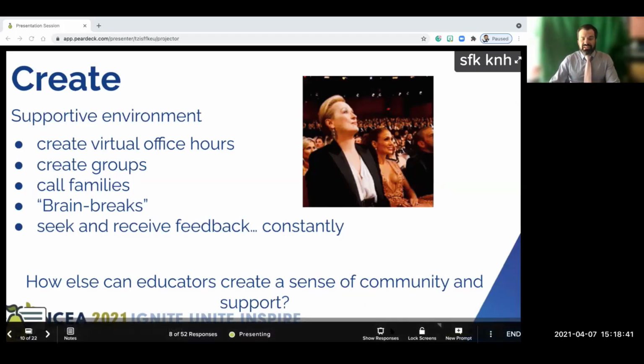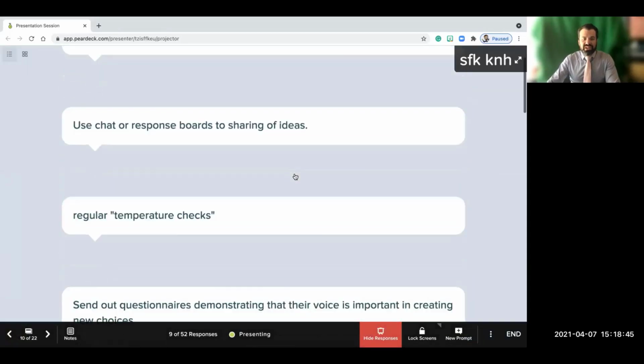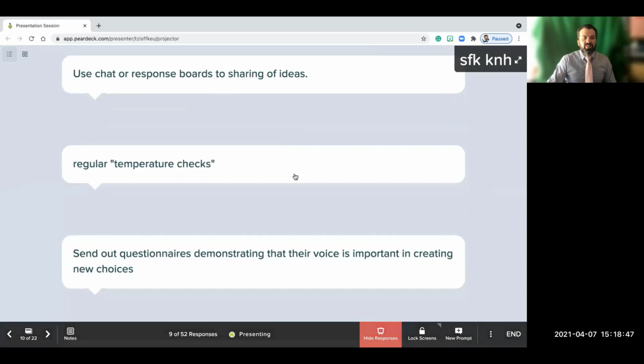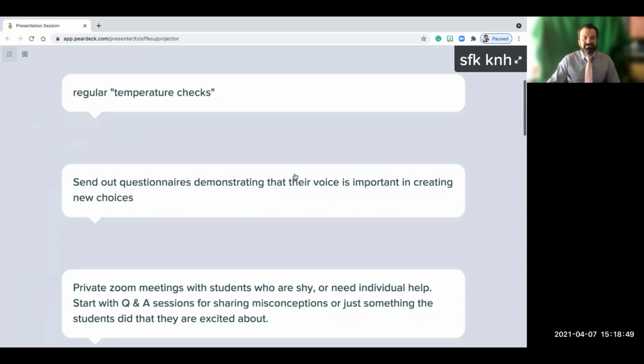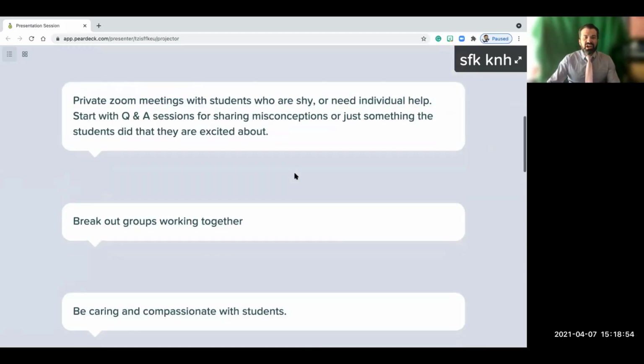Okay, so let me look at some responses. Morning greetings and circle time together. Yes. Use chat and response boards. Regular temperature checks. Questionnaires demonstrating that their voice is important in creating new choices. Private Zoom meetings. Yes. With students who are shy.